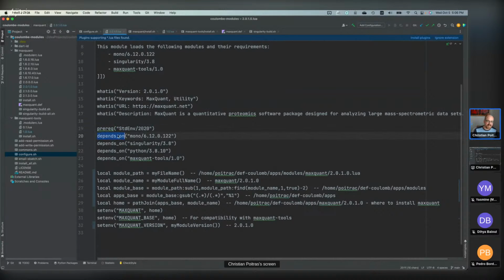The depends_on is a function in Lmod that will load the module that you specify. It could be a requirement, but just to make it easier, I'm using depends_on. So when you load the MaxQuant module, it's going to load Mono. It's going to load Singularity. It's going to load Python, although that's absolutely optional. That's not an actual requirement. It used to be a long time ago. That's the only reason it's still there. And it's going to depend on the Macron Tools module too.